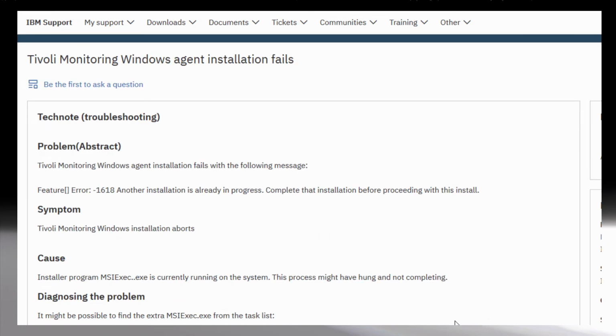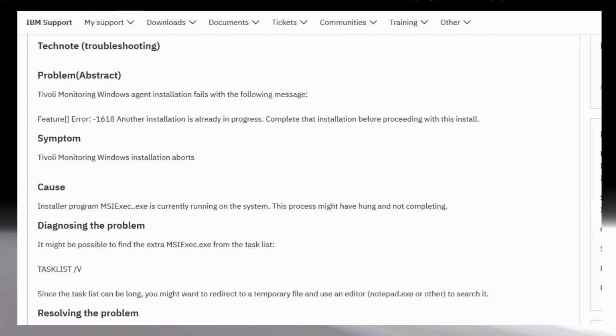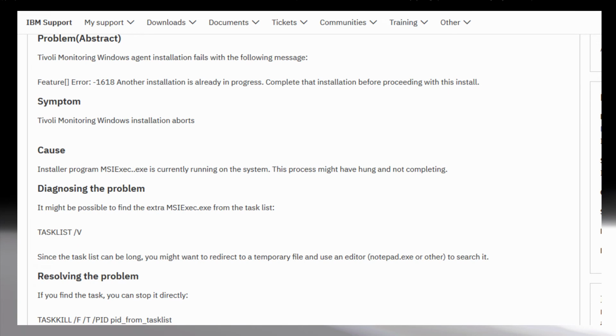The next one is a problem with the monitoring agent install failing with feature error 1618. Another install is already in progress. Now, this is caused by the MSIExec.exe running on the system. It could be that the process is hung and isn't actually complete. So what you need to do is check the task list and see if you have multiple ones of this process running. If you find it, you can stop it directly and then you should be able to complete the install.